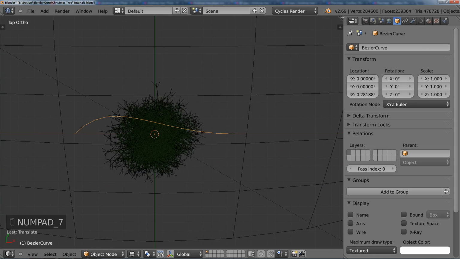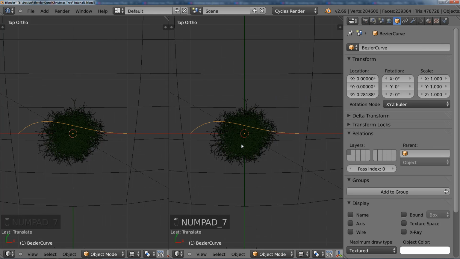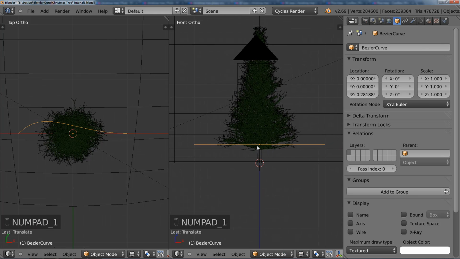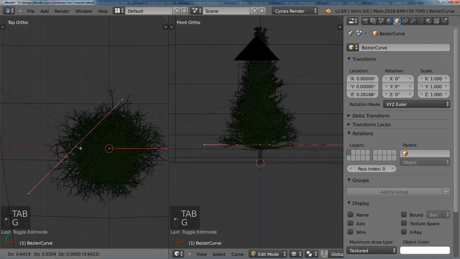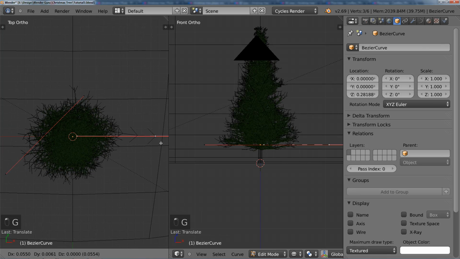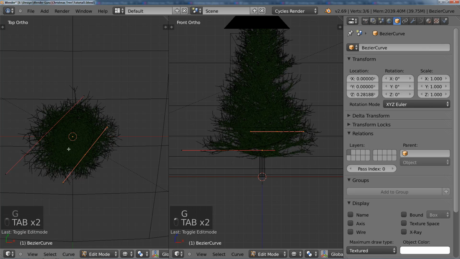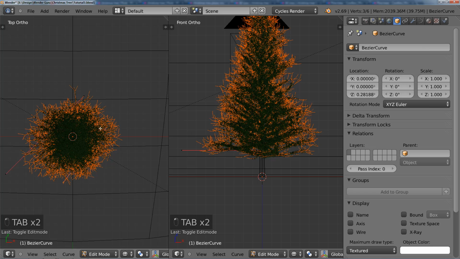The best way I found to do this is by splitting the view in half, one looking at it front on and one looking at it from the top. And then you grab these handles and you position it, rotate it, all the way up the tree. So I take that point there and I move it up. And I do that, as I said.